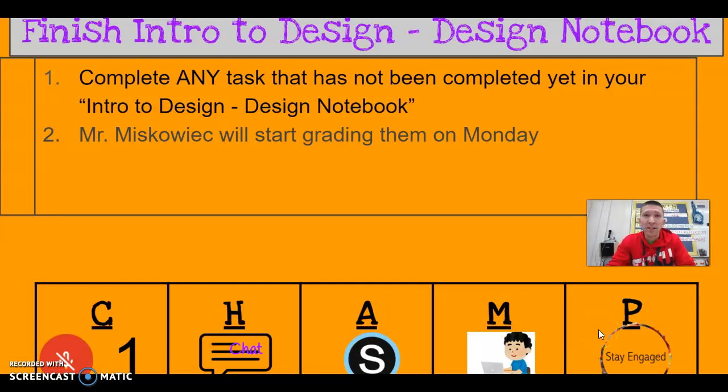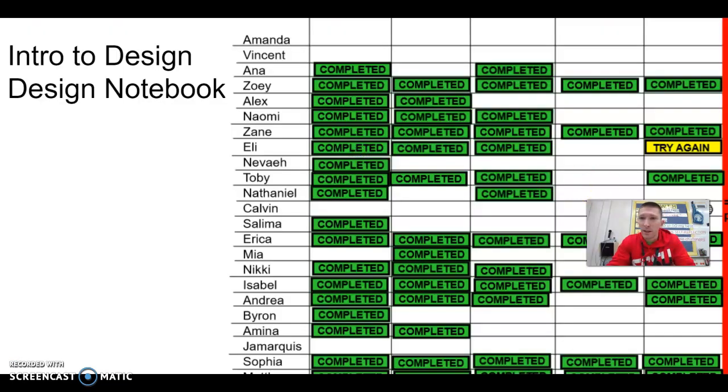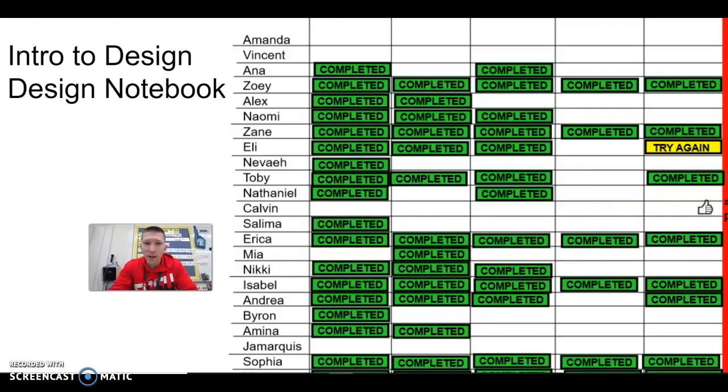In participation, just stay engaged. Try to get as much of it as you can done for any task that's not completed. And so what I have marked down is right here, find your name, and if there's anything that you see isn't finished, isn't completed, then that's the task that you need to keep working on until the end of class.